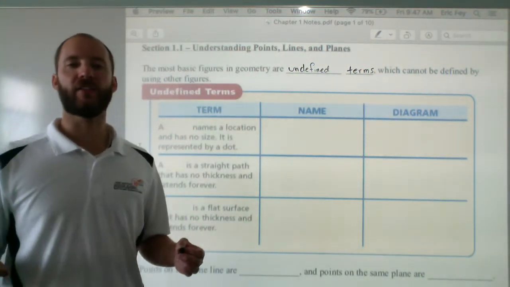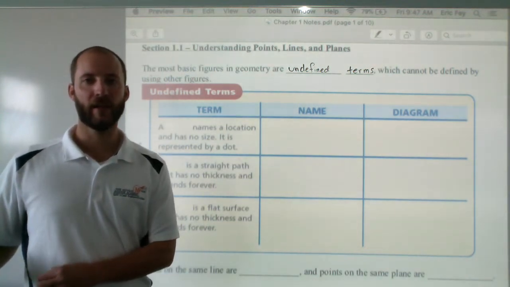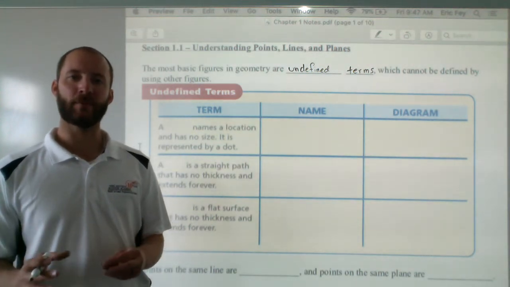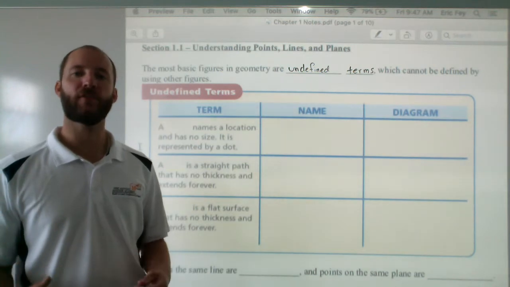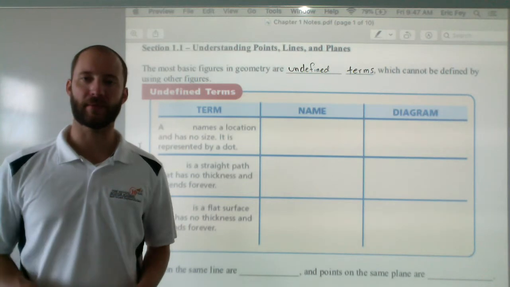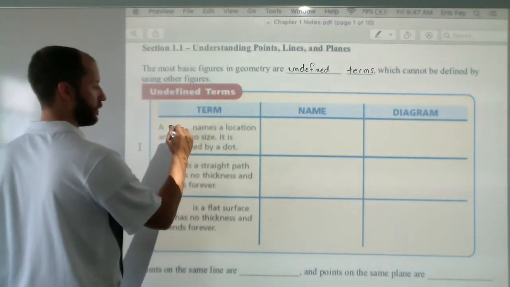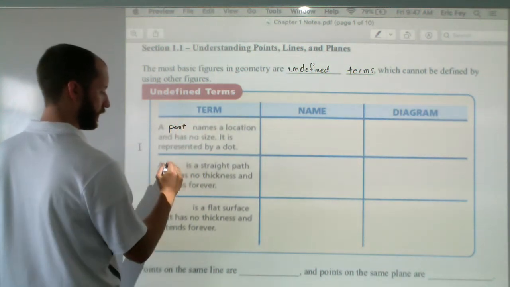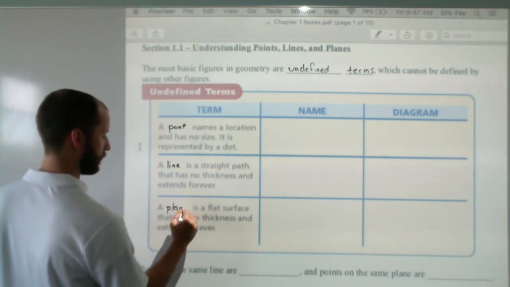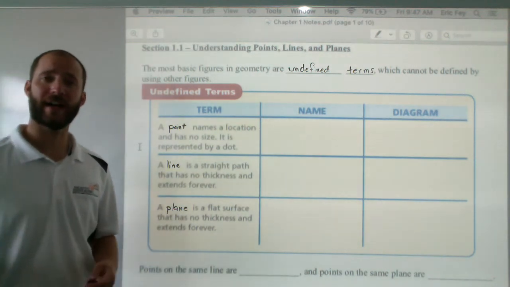Now, these undefined terms cannot be defined in terms of something else. All right? There's no real good analogy or metaphor. They are their own objects that he is defining, and we have to use his definition. We can't try and create a parallel to something else. Now, those first three undefined terms are a point, a line, and a plane.